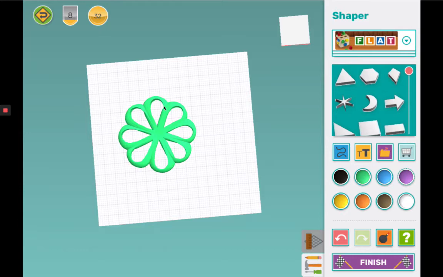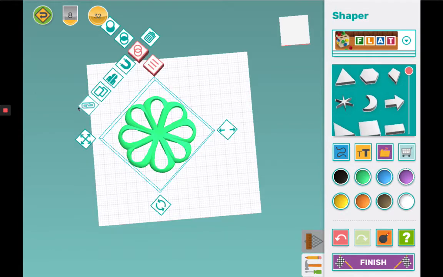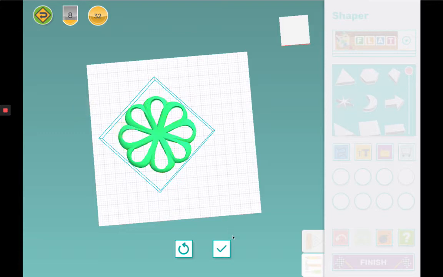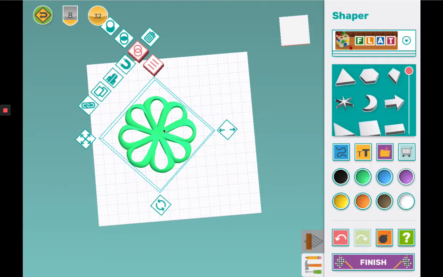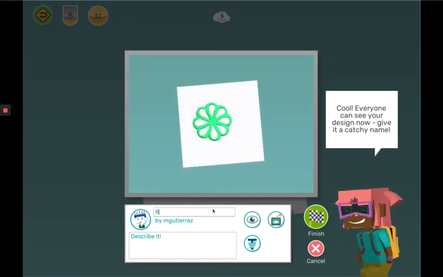And I can link those. Make sure I can find them both. There we go. And I can put a circle in the middle. I can add things here. I can do all sorts of things to create another fun decoration. So now I'll call this the 8-petal design.